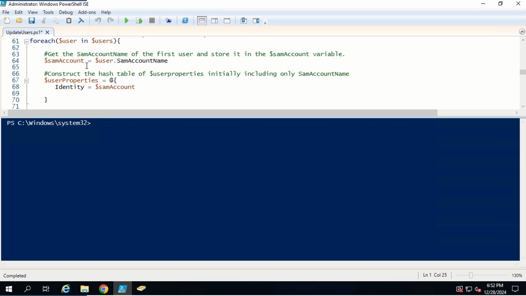Next, for each user in all users imported from the update users.csv file, the script extracts the SAM account name of the user and stores it in the SAM account variable. Then it constructs the hash table user properties initially, including only the identity property, which is equal to the SAM account variable. Let's verify the SAM account variable. As you can see, this is the SAM account name of Angel Stewart.